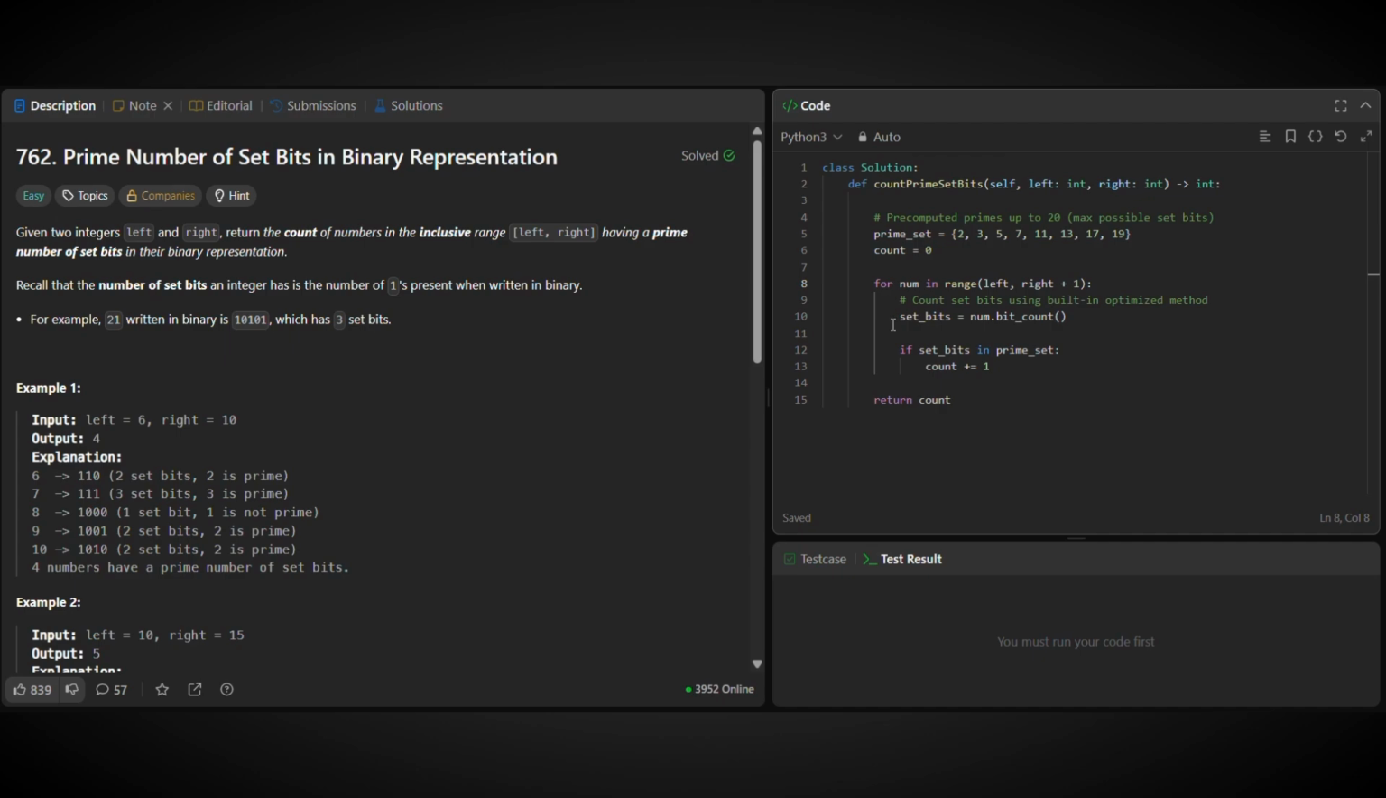check if number.bit_count is in prime_set. If true, increment count by 1. After the loop, return count. Clean logic. Constant time prime lookup. Linear scan. Efficient. Elegant. Elite.